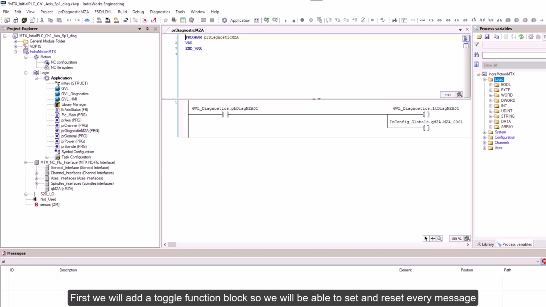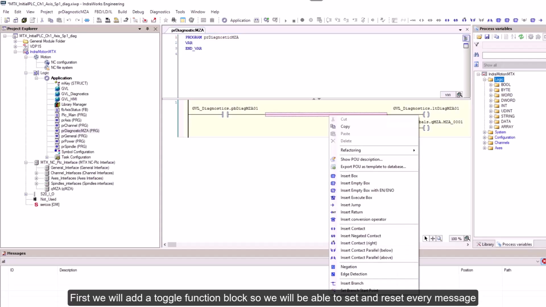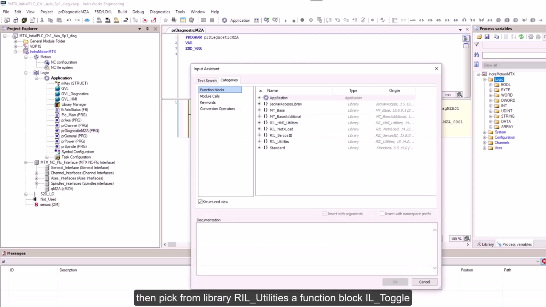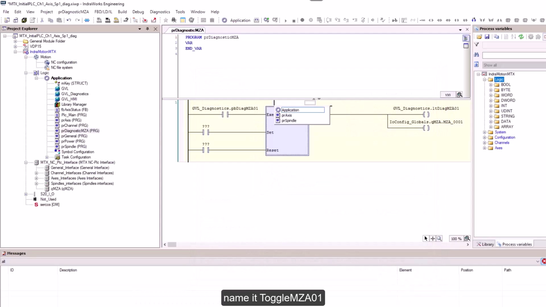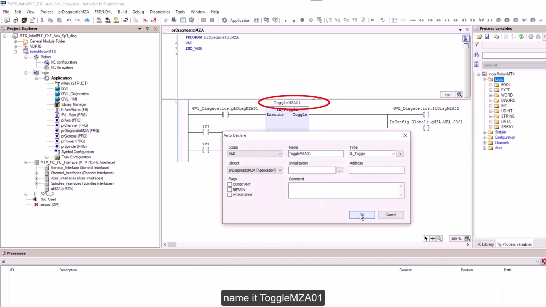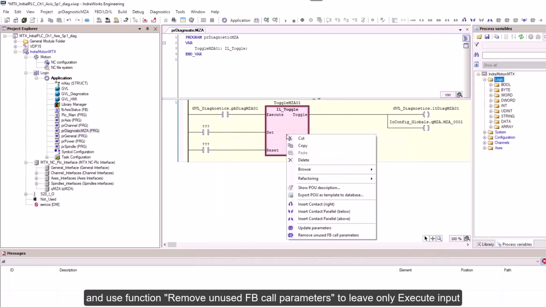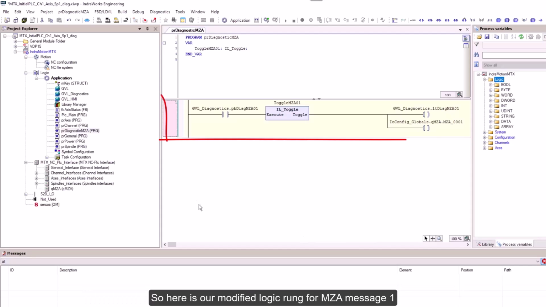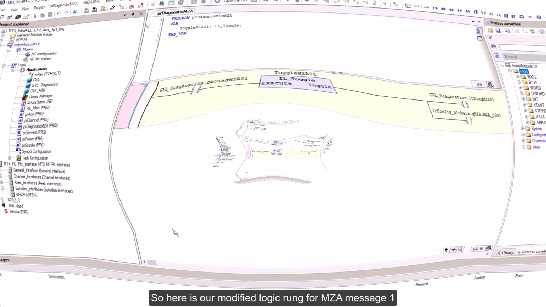First, we'll add a toggle function block so we'll be able to set and reset every message. So we'll insert an empty box, then pick from the library RIL utilities a function block IL toggle, name it toggle MZA01, and use the function remove unused function block call parameters to leave only the execute input. So here's our modified logic rung for MZA message 1.